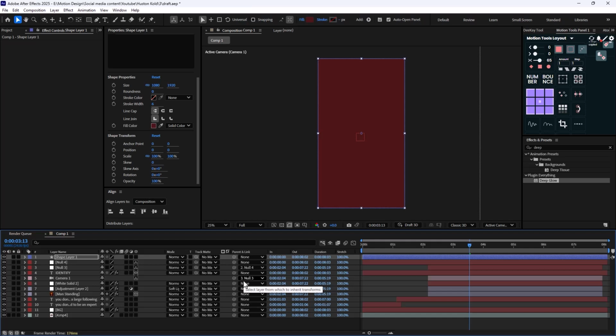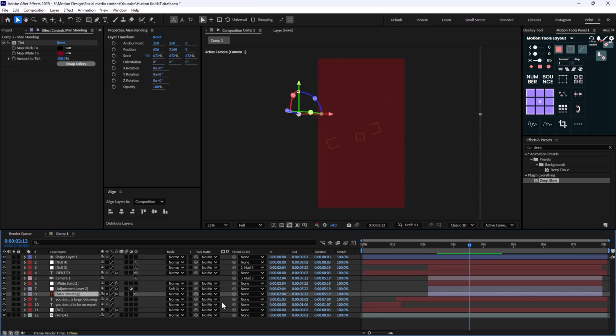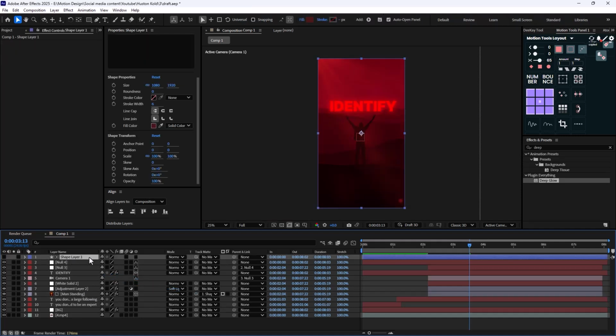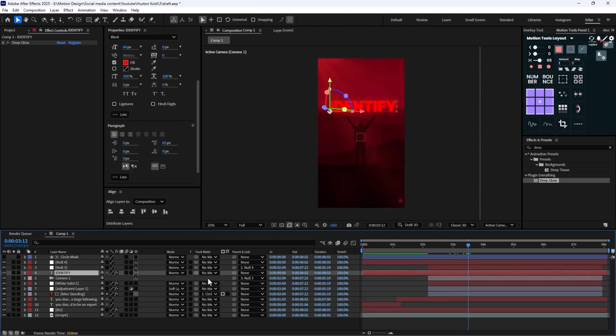So what I'm going to do is that now we need to set this one as a track matte for the man standing. So I'm just going to select the man standing, and I'm going to use the track matte tool to parent it to the shape layer, and let's call this one the circle mask. So this is basically what we are going to do. And now, the text in here, we also need to parent to the mask as well.